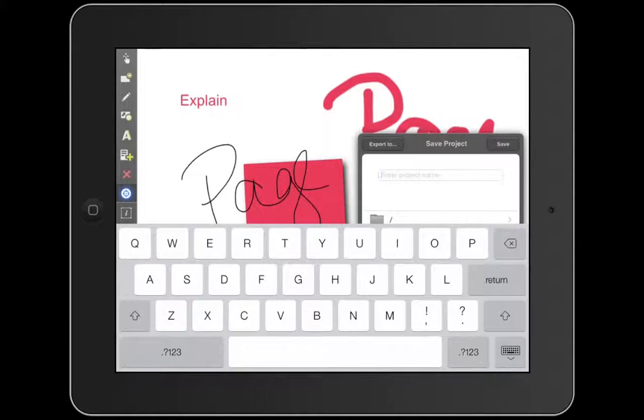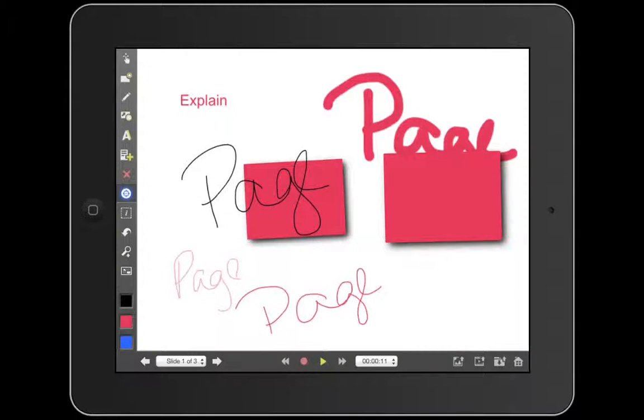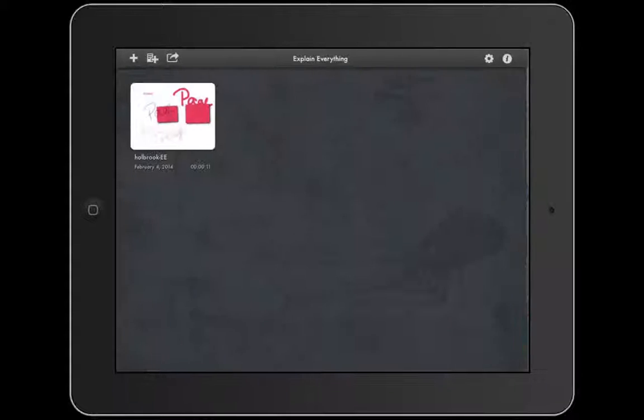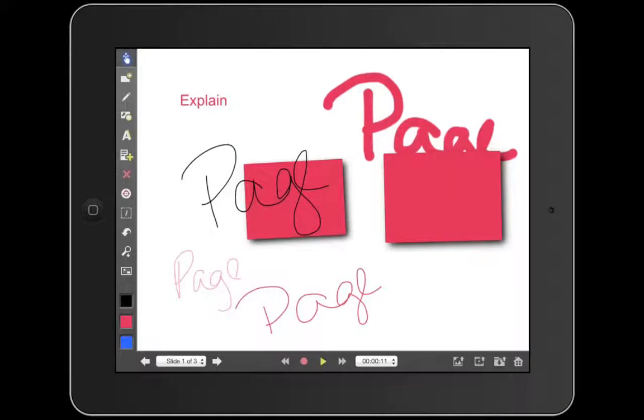I want to put this. We're always going to save it with our last name. And then I'm just going to put EE for Explain Everything. And I saved it. This house is your home button, so it goes back and see there's my video. I can go ahead and click that and get back into it.